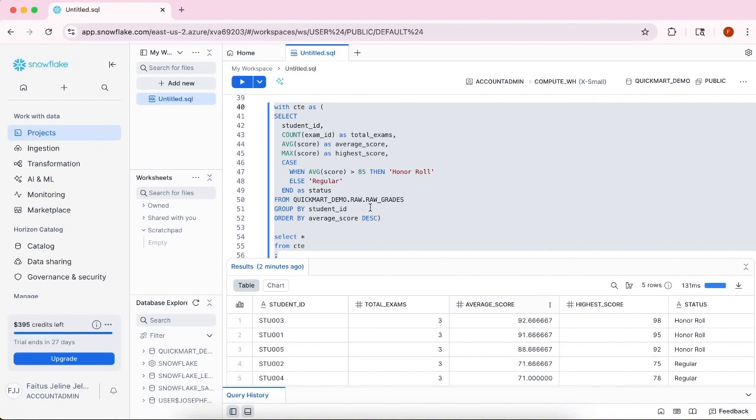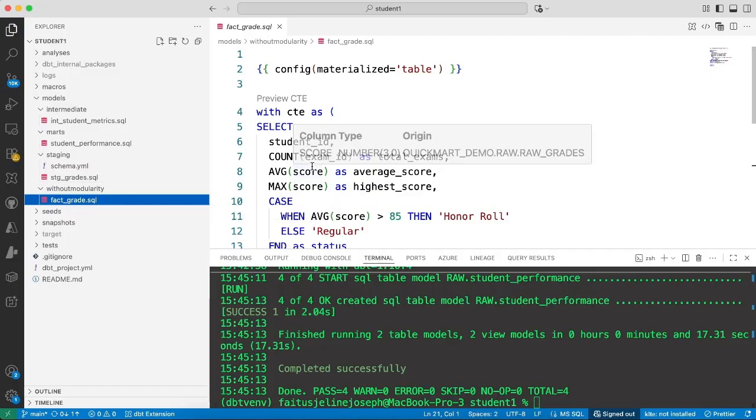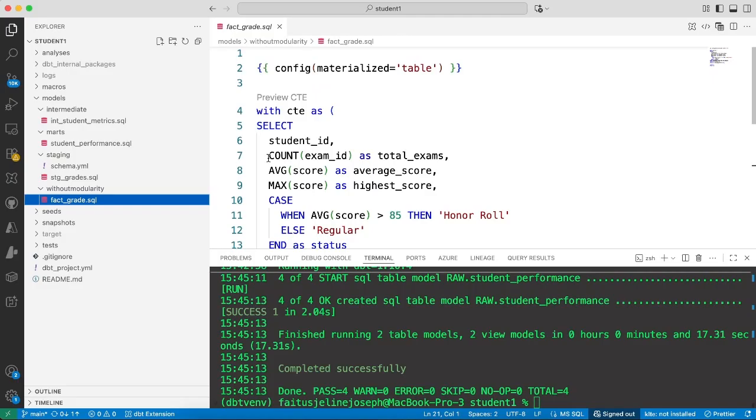Let me go to Visual Studio Code. Let me show the difference in Visual Studio Code. First, here is the non-modular approach. I have created a fact table, fact grades, with a CTE query that I showed in the Snowflake. I am creating this as a table. Here we have the data selection, the calculations, and the business logics all tangled together.